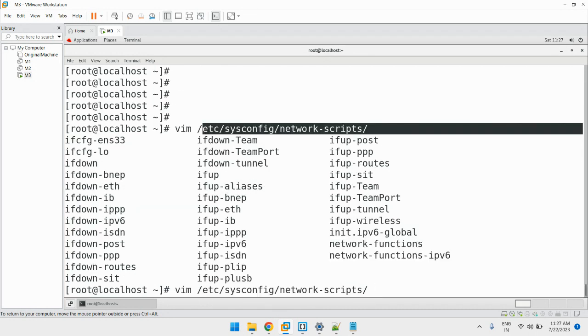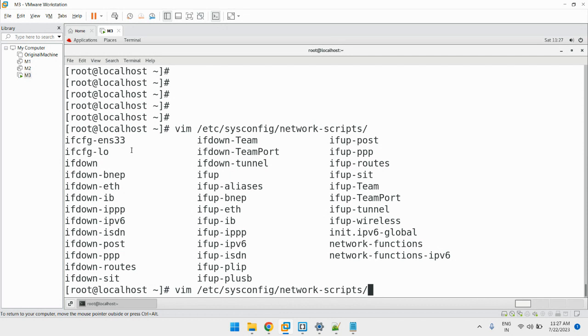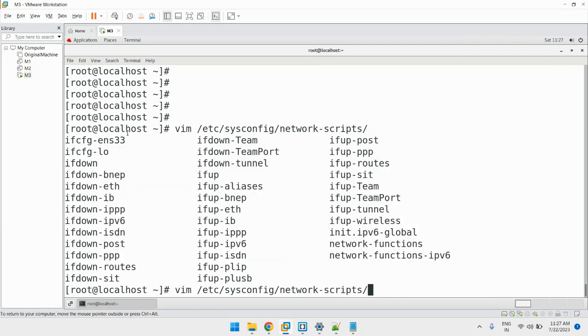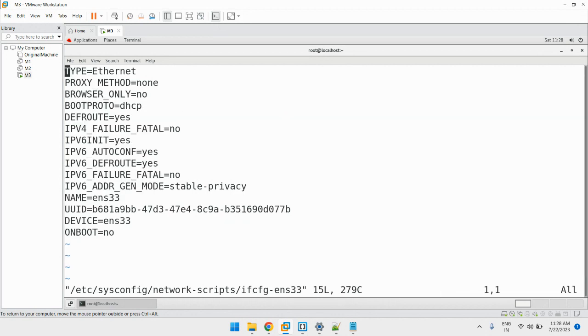If you press double tab, in the sense two times Tab, you can see ifcfg, to see what are all the files available in this. Okay, I'll tell you about double tab later. Here you can see this is the file. There are many other files, but we need to edit this file. Whatever the Ethernet card, we need to edit that file. Type ifcfg-ens33, enter.